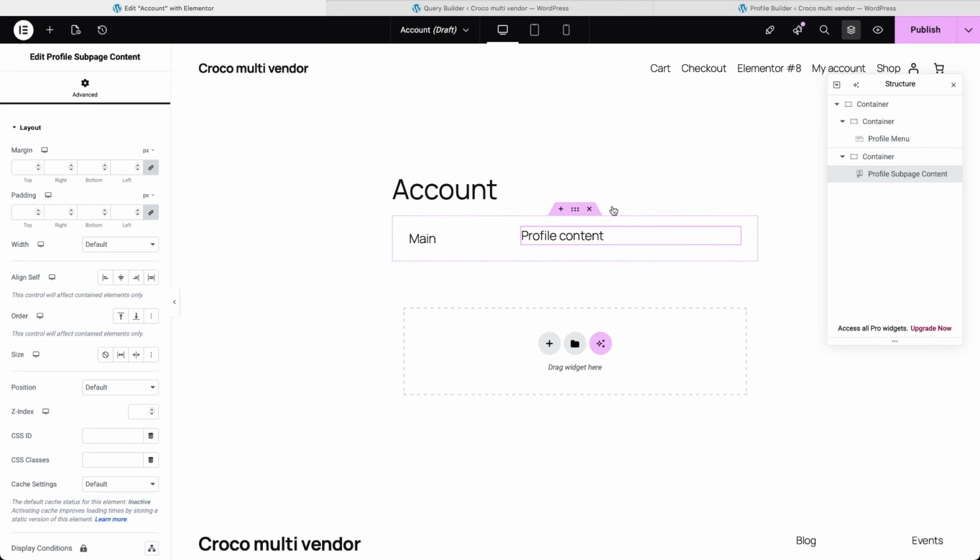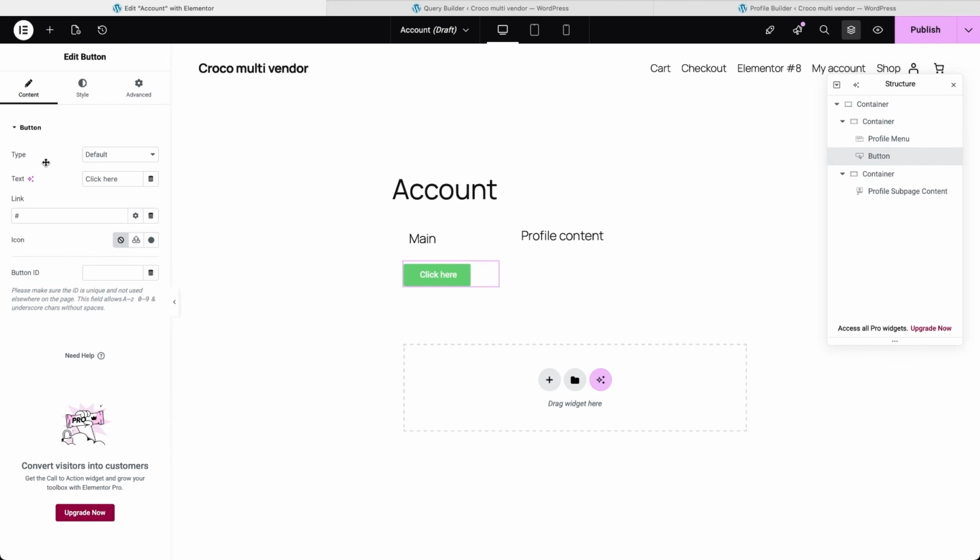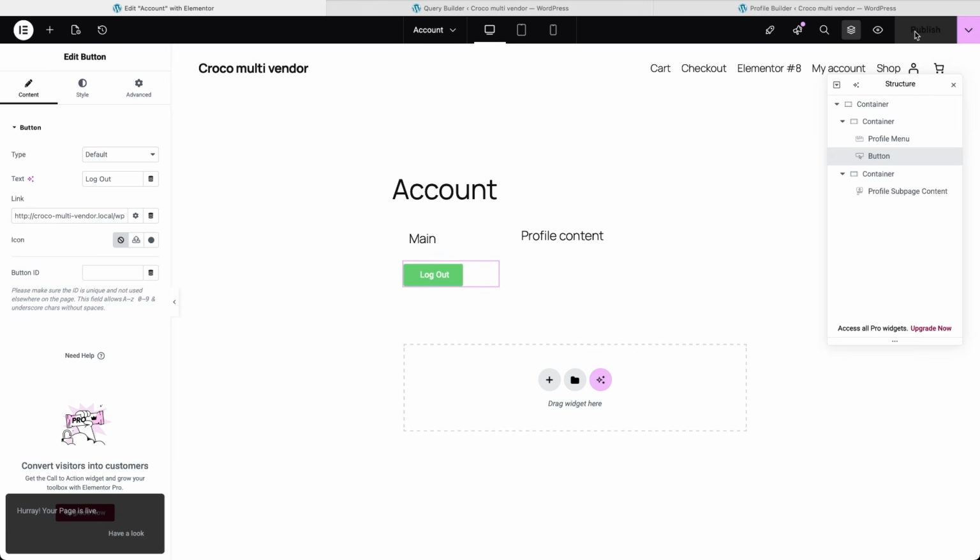Finally, let's add a logout button. For the button link, we'll use the standard WordPress logout URL. This will log the user out when they are done working on their profile. Let's create the 2 remaining top-level pages for the profile system. We've already done the account page, so now we'll focus on the public ones.